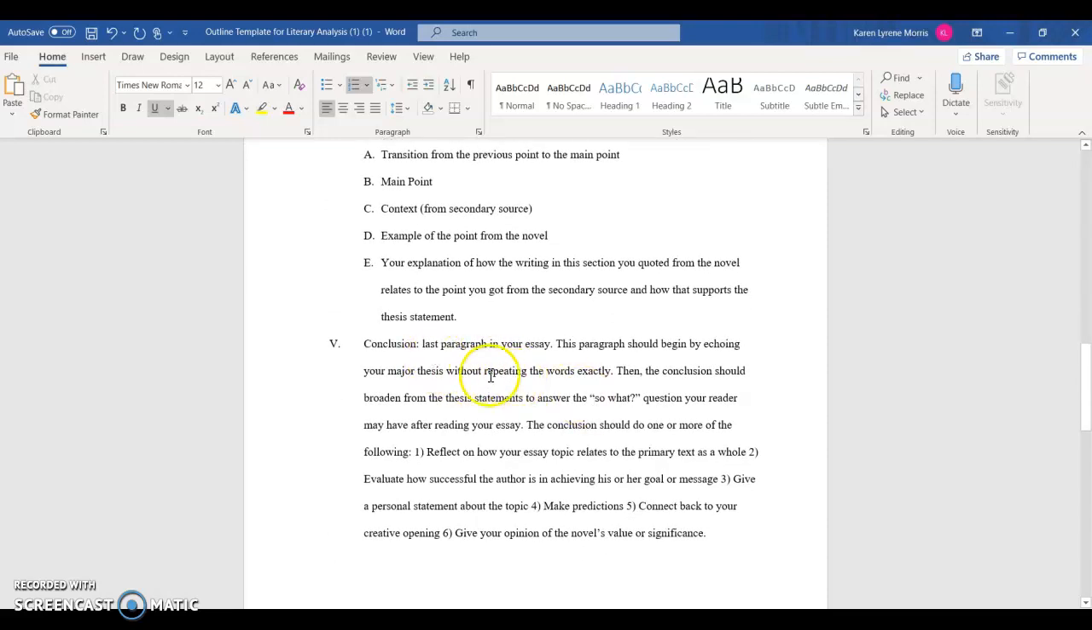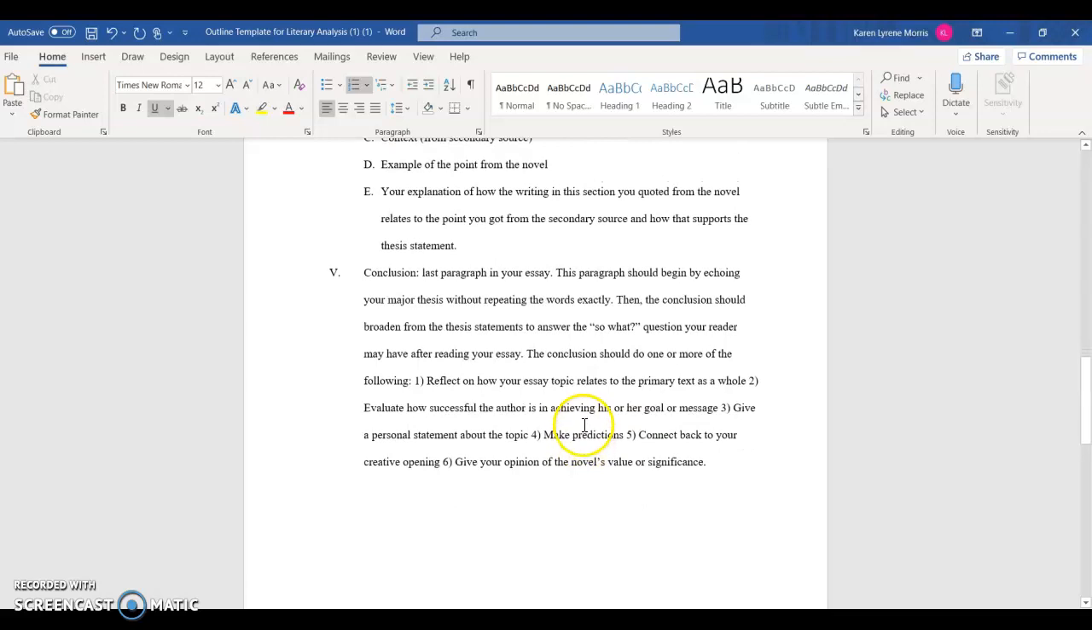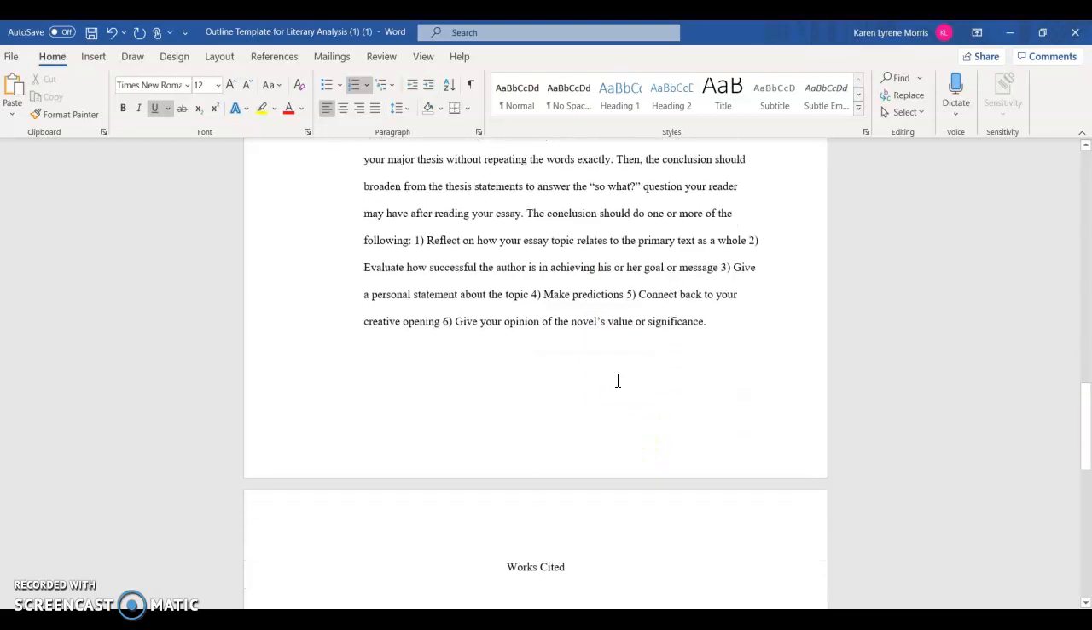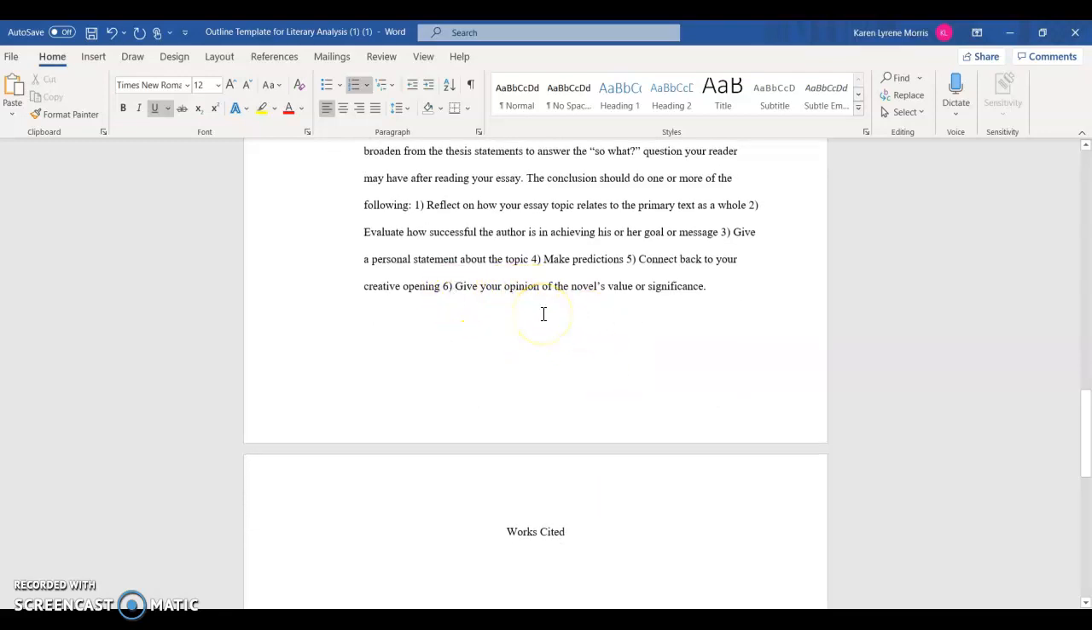And then for the conclusion, I've given you the step-by-step that you have seen before for a conclusion. It's like an upside-down introduction. You're going to reflect on how the topic relates to the primary text as a whole, so Little Red Riding Hood. You're going to make sure that you connect everything back to that thesis statement. And then a way to end, to give that final goodbye and make the reader feel they have come to a good conclusion, is to do one of the last three things.